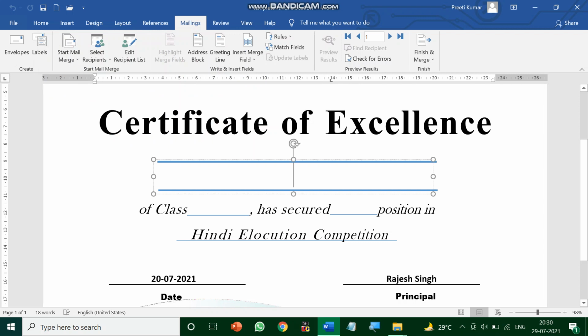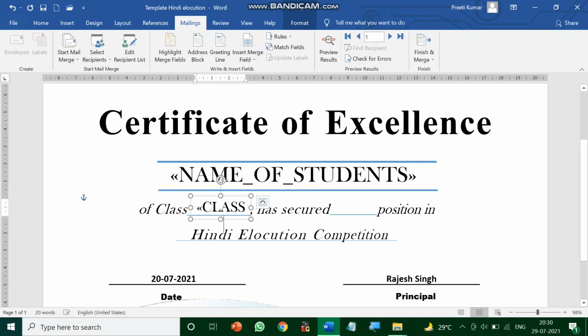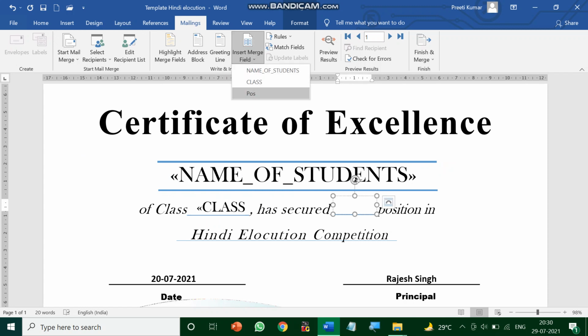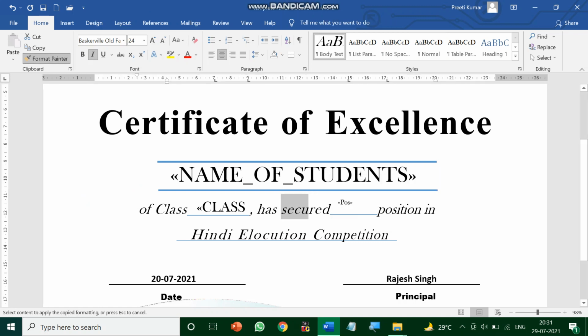Before this, just click in the box where you want to insert the field. I'll say name of the student because I want to print the student's name at this place. Here I'll insert class, because the field name is class, and in this box I will insert position. Now I'll correct the formatting pattern. Okay, now you can see this has come, it is final.